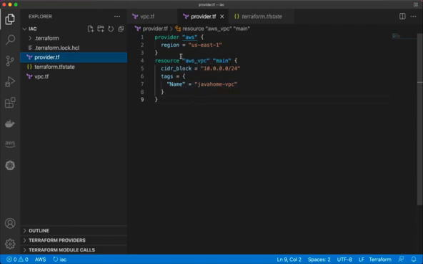Now I can make changes to this resource. For example, I want to add one more tag, like department finance. Go to the command prompt, run terraform apply. Yes, it's going to add this tag to the resource in AWS.